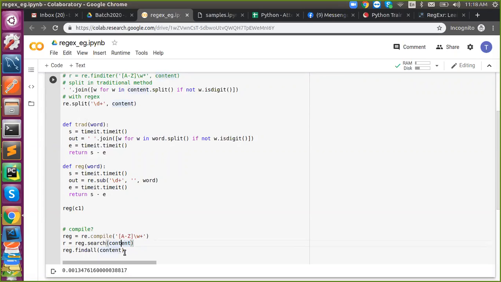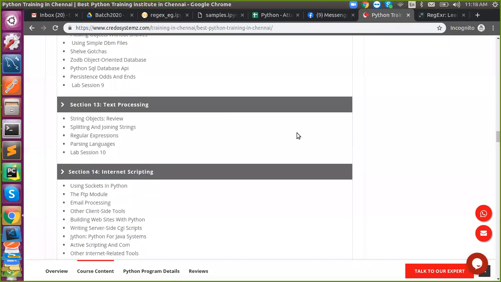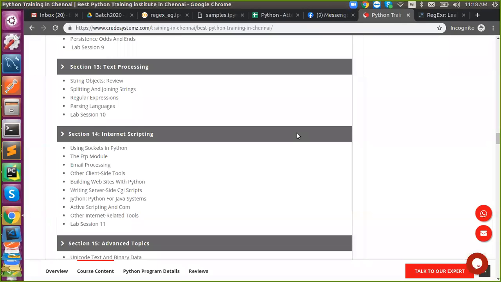So here I can use the same regex for search and findall also. That's why we use re.compile. So this is about regex compile, and in the next class we'll talk about internet scripting, meaning how to send a mail through Python and how to create a website. If I start this now, we may get confused, so we'll start in a fresh class on Monday.